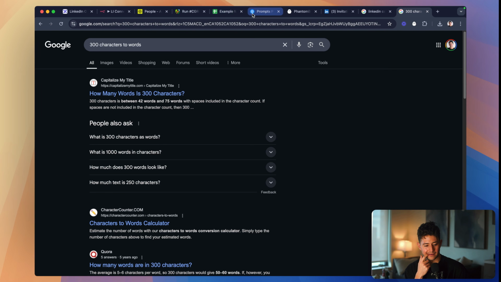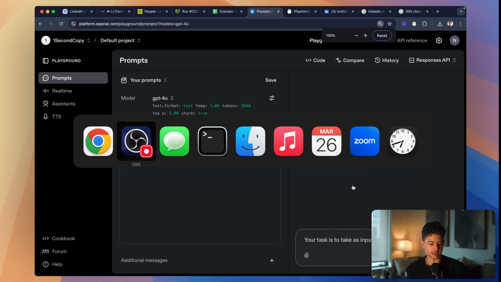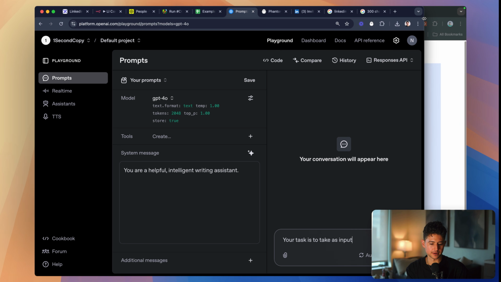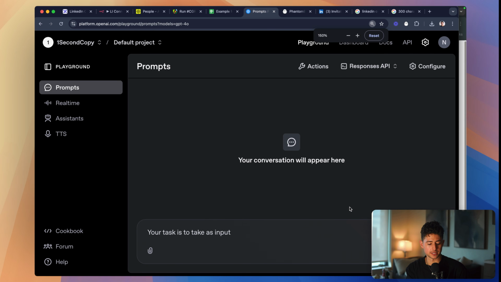Okay. Anyway, let me go to GPT-4o here and let me just define a little prompt. You are a helpful, intelligent writing assistant. I'll say your task is to take as input... You guys might not be able to see all of this here just because I have my face sort of covering it. I wonder if I can make this smaller. No, I can't. Anyway, trust me when I say this is going to be the most banger prompt of all time.